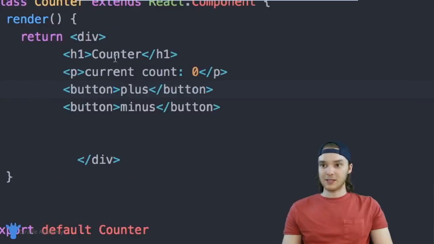So we have a header that says counter, we have a paragraph that says the current count, which is 0, and then we have two buttons, a plus button and a minus button. So eventually what we want to happen is when the user clicks this plus button, we want this counter to increment, and when the user clicks this minus button, we want the counter to decrement.